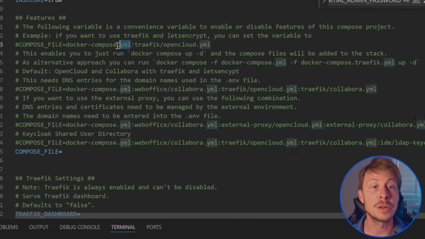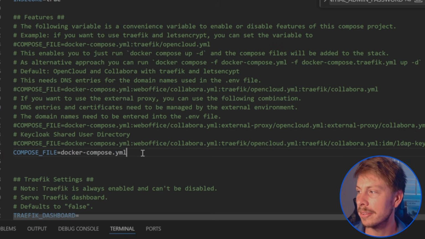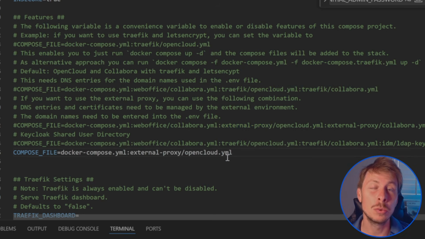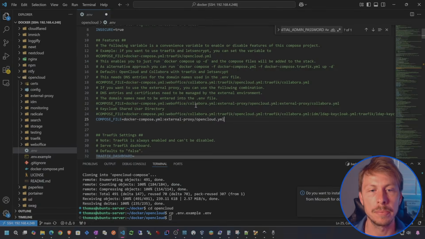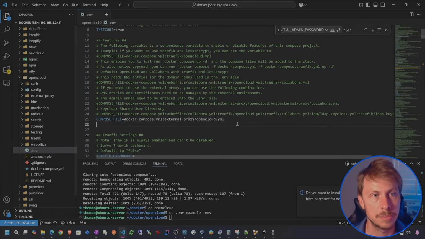So we're obviously going to use the docker compose.yaml file. That's the base one for our OpenCloud container. We need that. And then the next one that we are going to use is the external proxy. So colon, and then paste that in there. We'll set up Collabora after we already get OpenCloud up and running. So we don't need the Collabora Docker Compose file just yet. But if we want to see what this is doing, let's go ahead and save this.